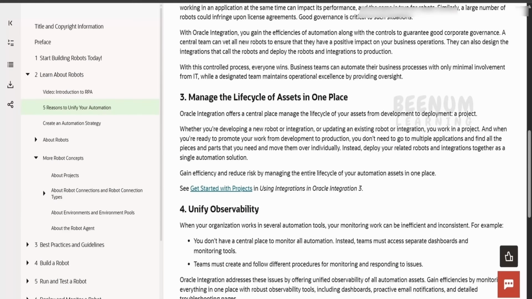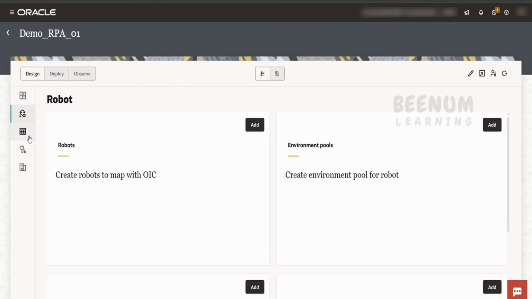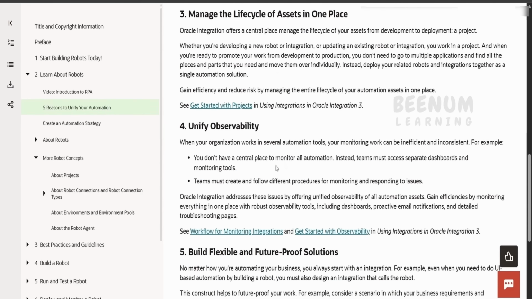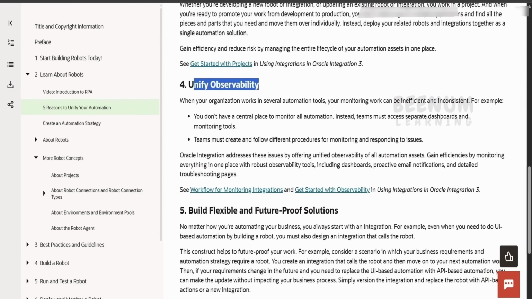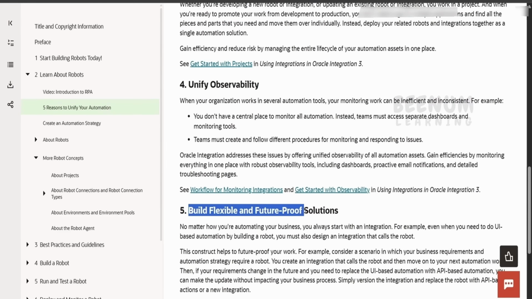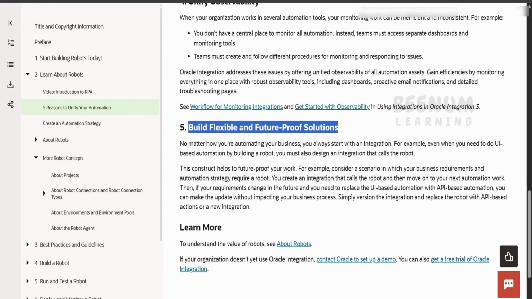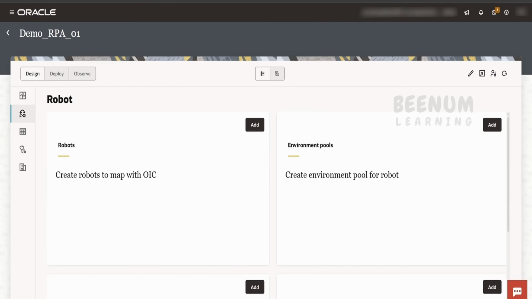As I told, this RPA is available within the projects. You can create the robot, integration, decisions, everything right in one place. You don't have to navigate between the systems. You can track your instances in a common place, that is, using the observability within the project. You can build flexible and future-proof solutions. If in the future any API is offered by that product, then you just have to remove this robot call from your integration and replace it with the REST API. Those things you can do with the help of robots.